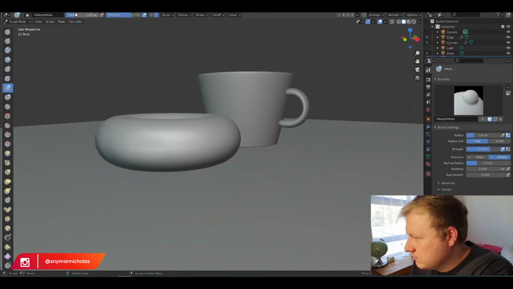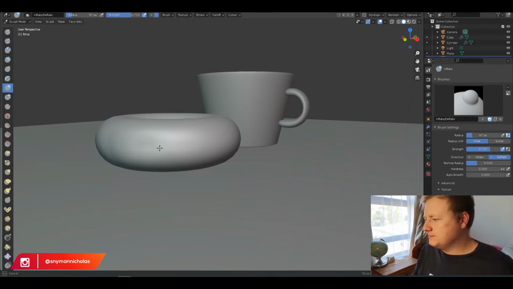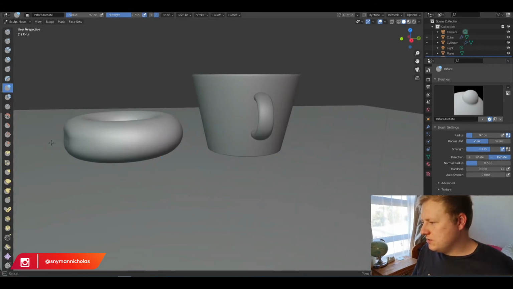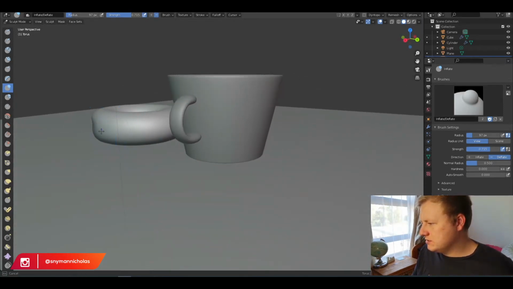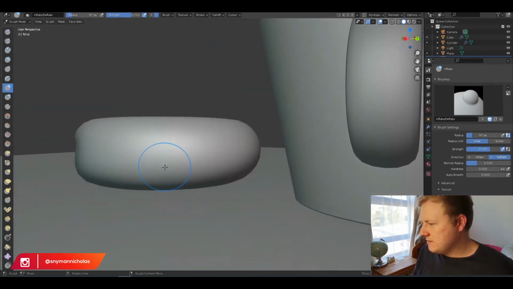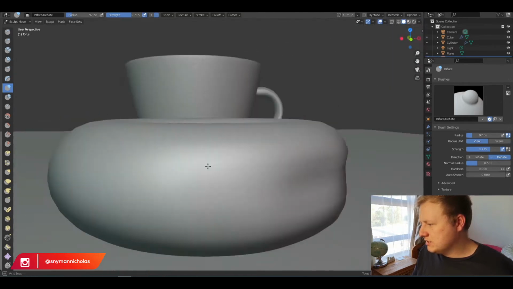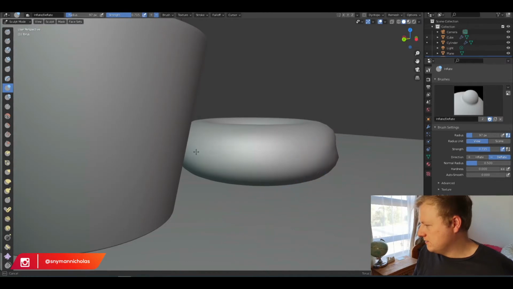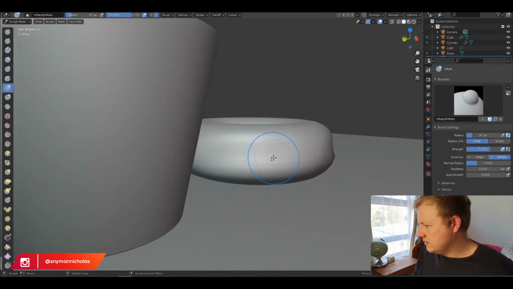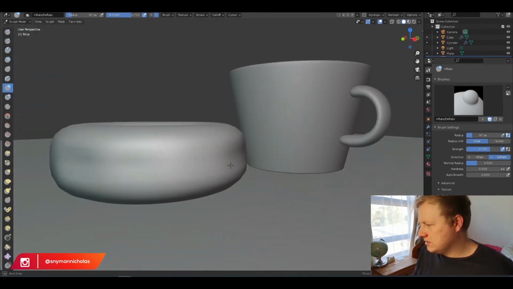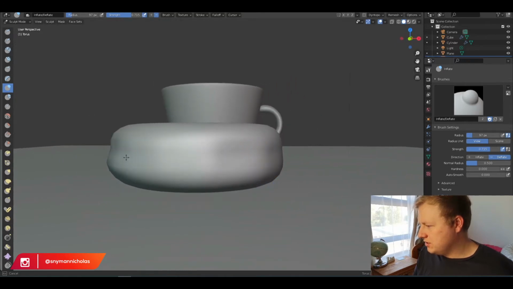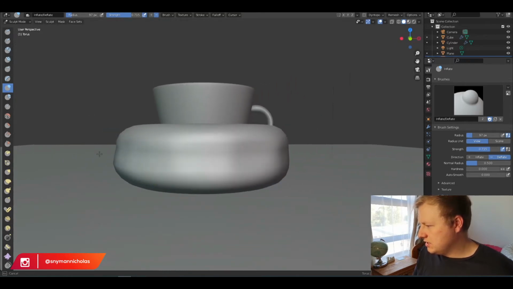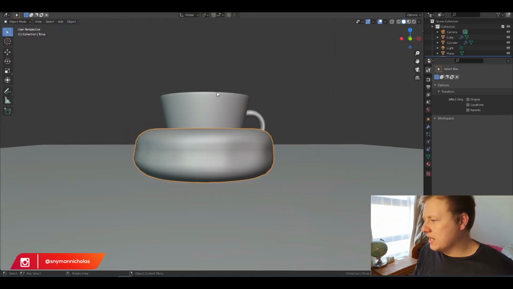Okay, there we go. So just go all the way around, just basically push in the sides like that. All right, I mean that looks pretty darn good. Like that's cool. I'm happy with that.